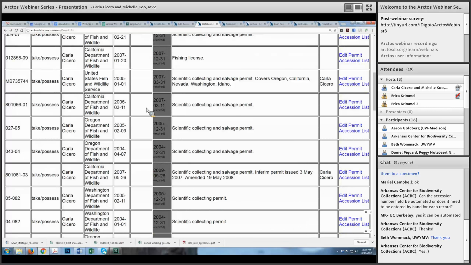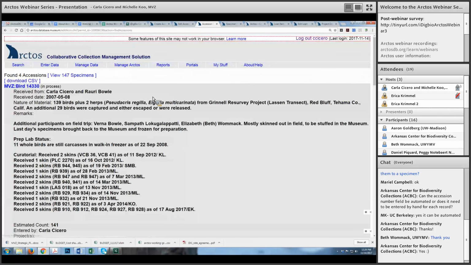Any questions about? You can also enter a fishing license. It's another kind of permit. Let's see what I collected under there. Okay, so this is an example where in California, you at least used to be able to collect herps with a fishing license. So this is an expedition that we did as part of the Grinnell Survey project, and we picked up a couple of herps, and so I added my fishing license to that.